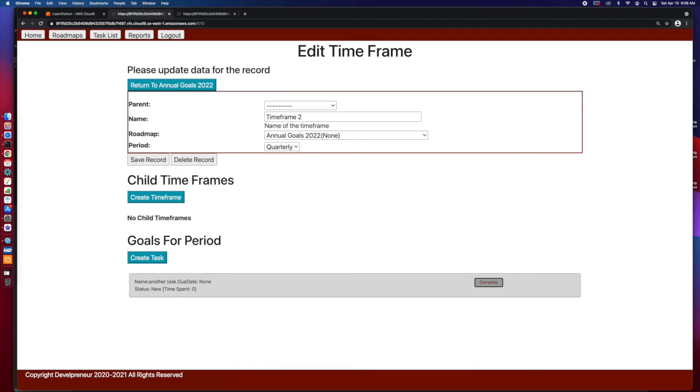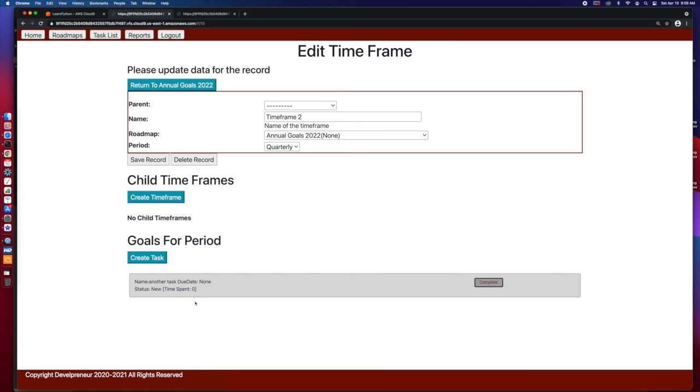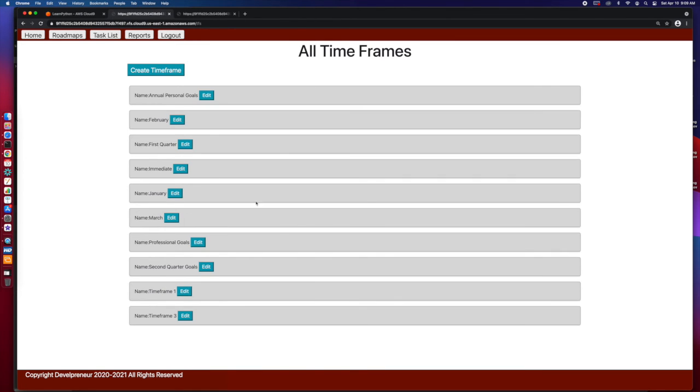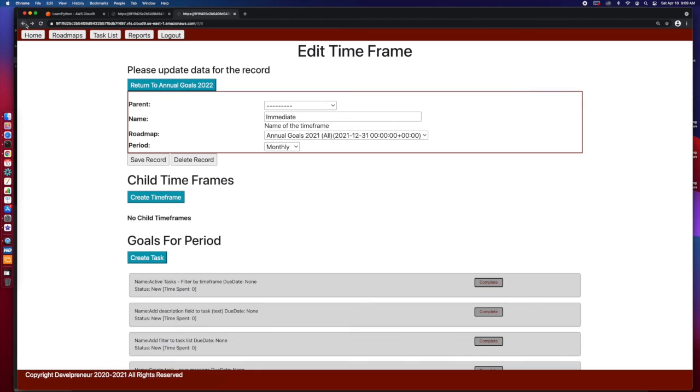The first thing we want to test is what happens if I delete this time frame for this task. Now the task is another task. Whoops. And let's see what happens to it. So if I try to delete my time frame, boom. Now delete time frame returns to all time frames. That's probably something we want to change. So delete time frame goes to time frame list.